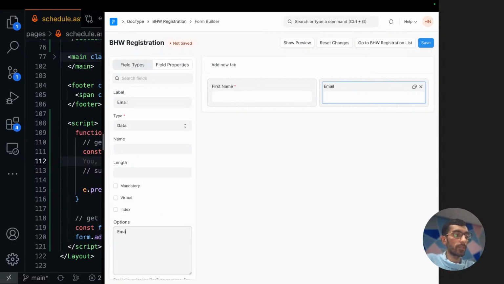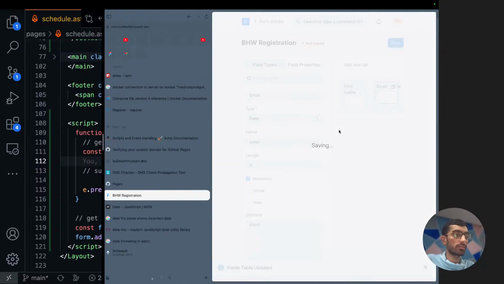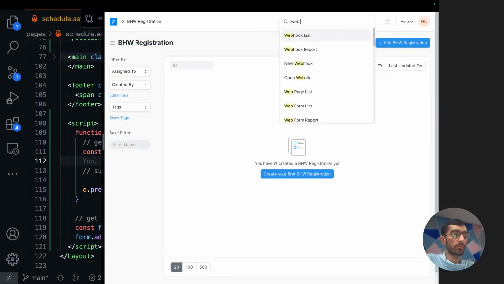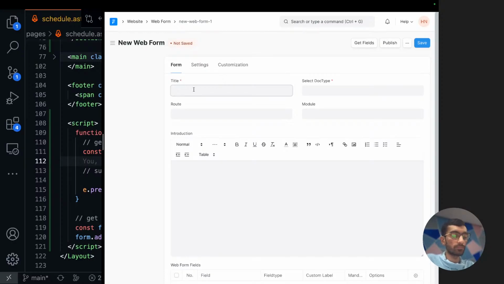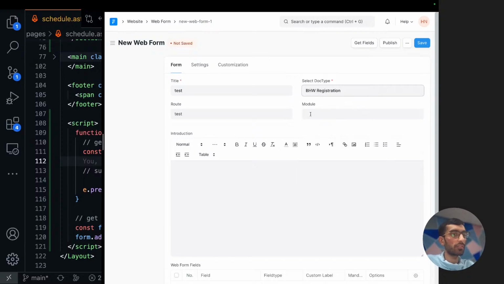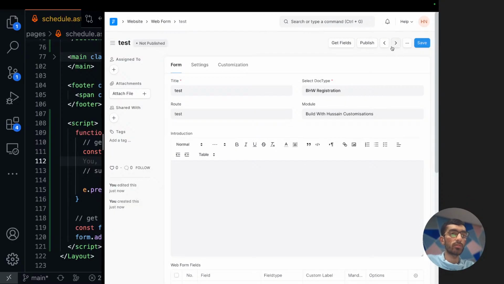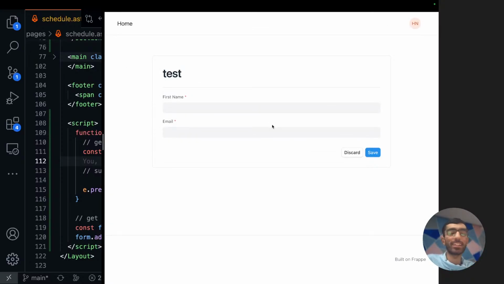Email. Email is also mandatory. Go to registration links. Okay, fine. Now we can create a web form. Title will be test. Will see later. Web registration. Maybe I will use the same. Okay, get fields will get you the fields from that doc type. Save, publish. We have a web form. How easy it was! Like I was struggling in there to get the data. Fine.